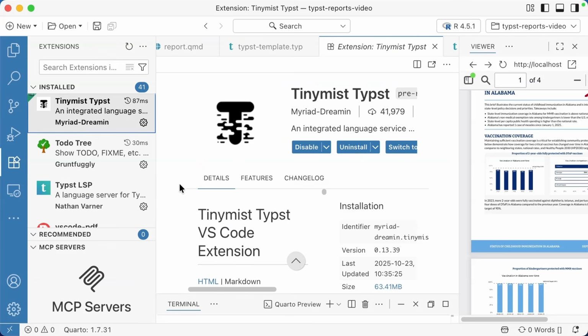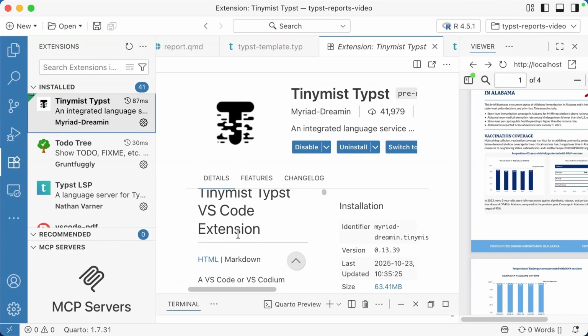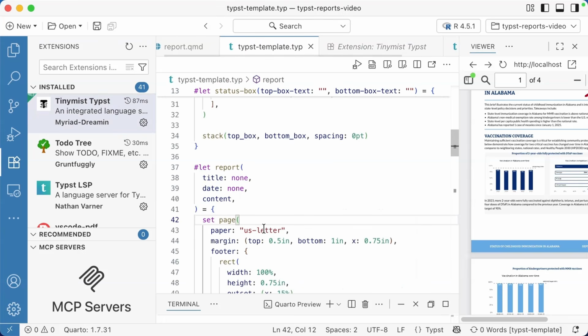There's also an extension called Tinymist Typst. This basically allows you to automatically format your code. So for example, if I were to go like that, when I save it, it will automatically format it and make it look nice and just a lot easier to read.